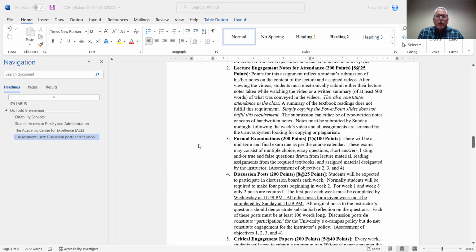You will have formal examinations, 2 of them, 100 points each. There will be a midterm and a final exam according to our course calendar. These exams may consist of multiple choice, essay questions, short answer listing, and/or true and false questions, drawn from the lecture material, reading assignments from the required textbooks, and assigned material designated by the instructor.